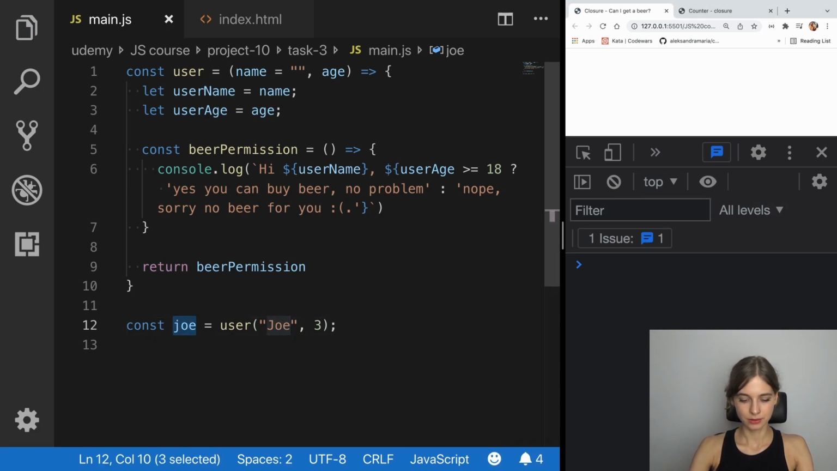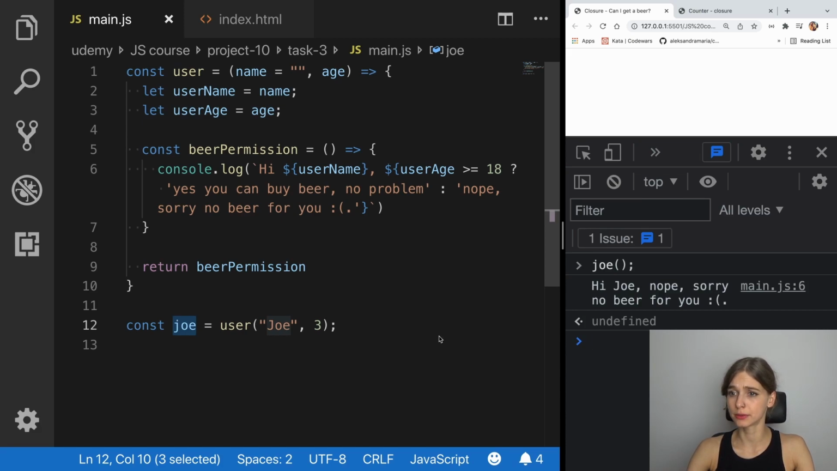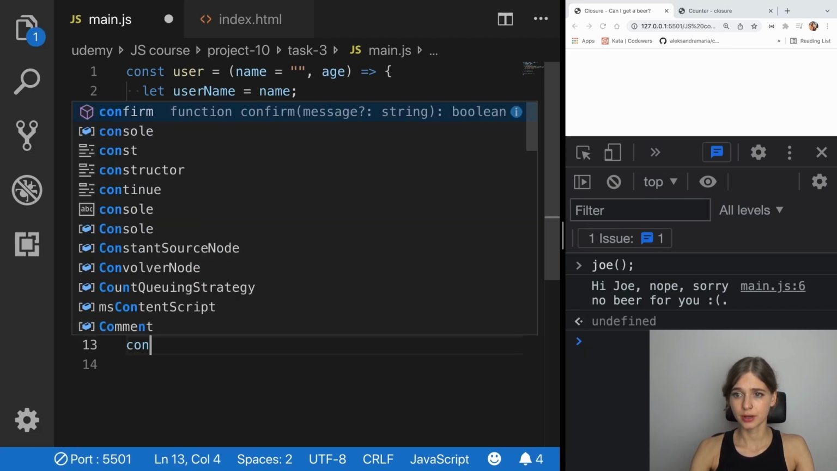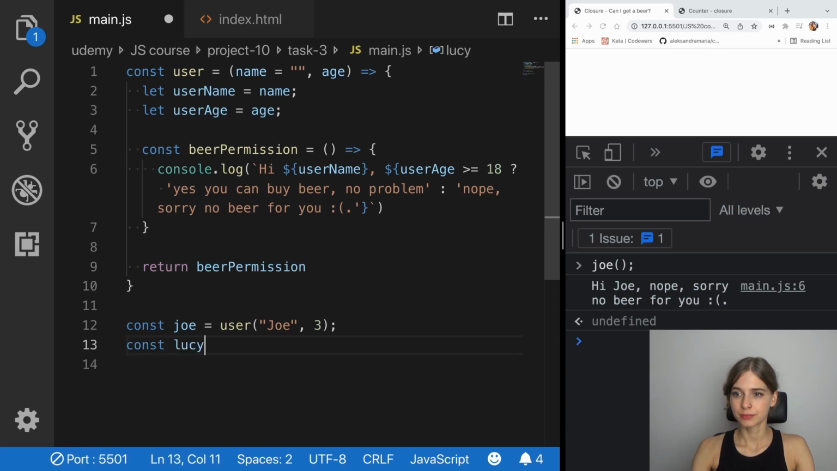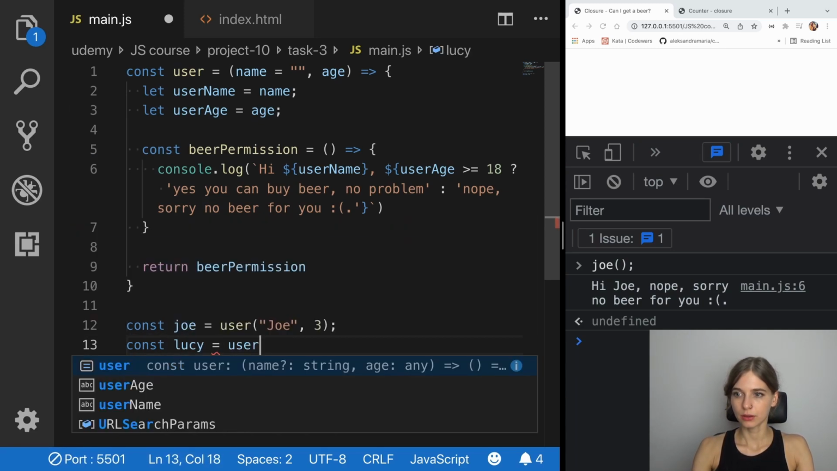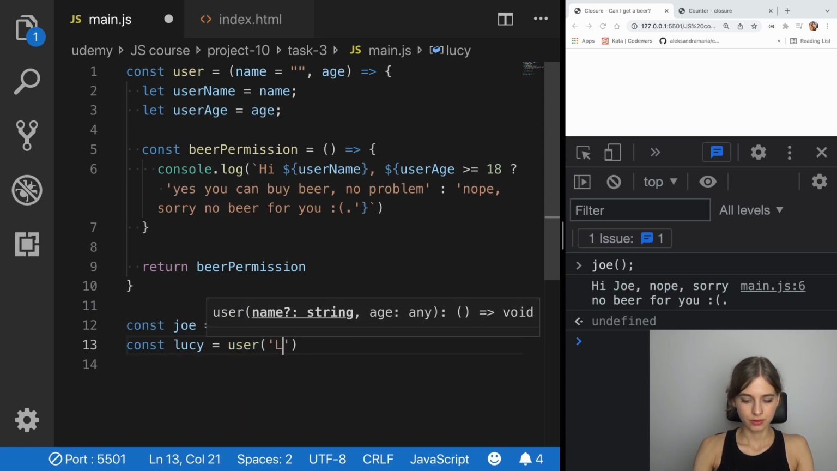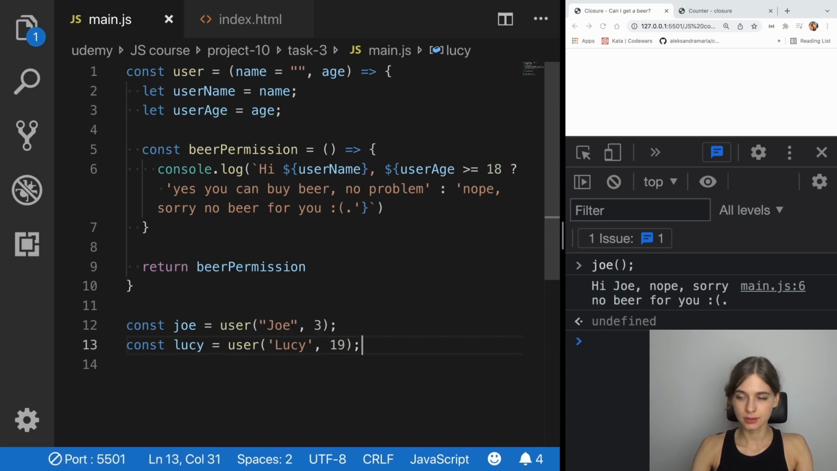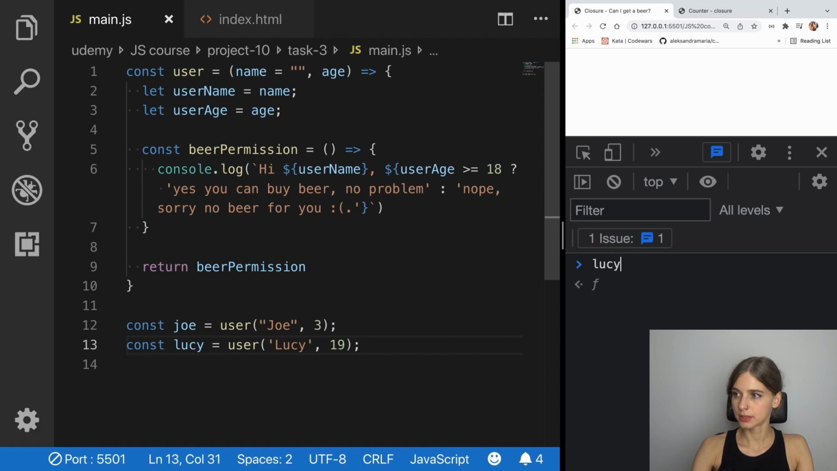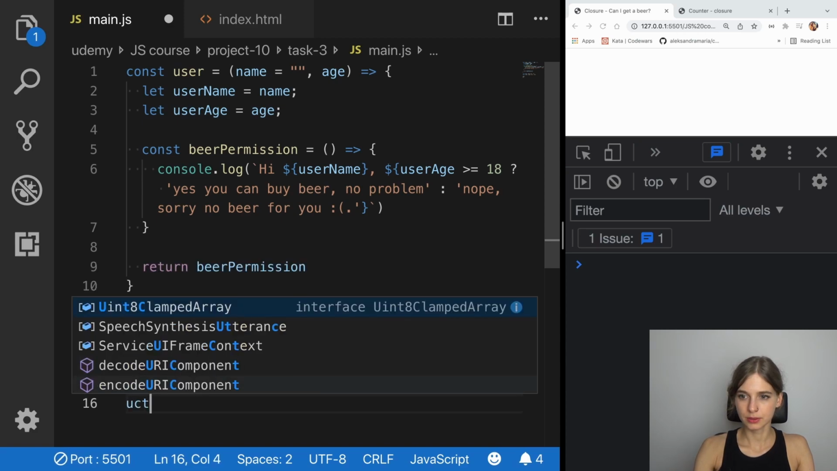Again, let's call Joe. Still no beer for Joe because he's only 3. If we create another const Lucy and call user on her, give it name Lucy and the age of 19. Lucy is 19. It's called Lucy. Actually, let's call it inside here. I've got Joe and Lucy.